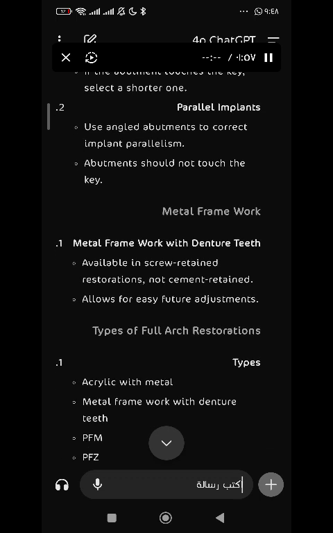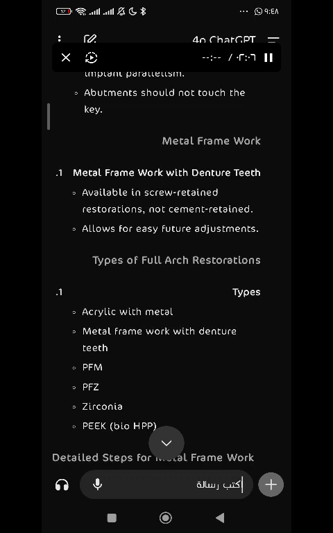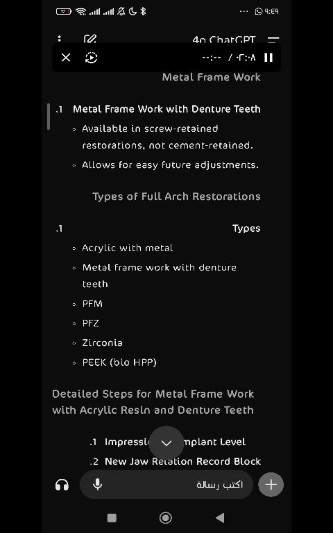4. Parallel implants. Use angled abutments to correct implant parallelism. Abutments should not touch the key. Metal framework. 5. Metal framework with denture teeth is available in screw-retained restorations, not cement-retained. This allows for easy future adjustments.